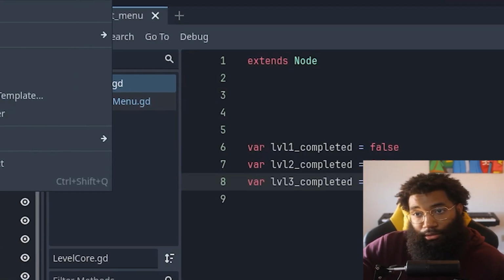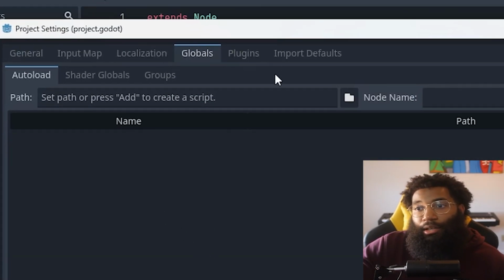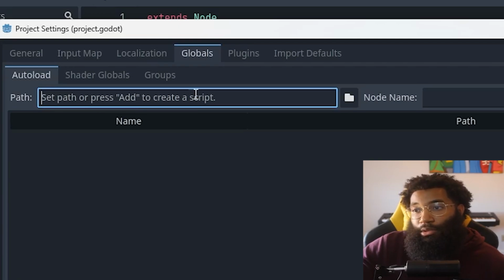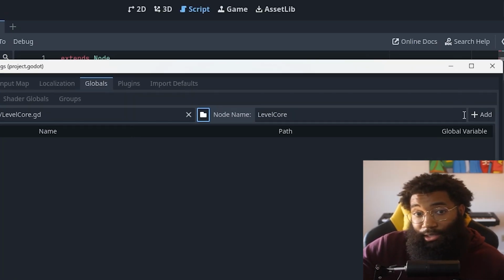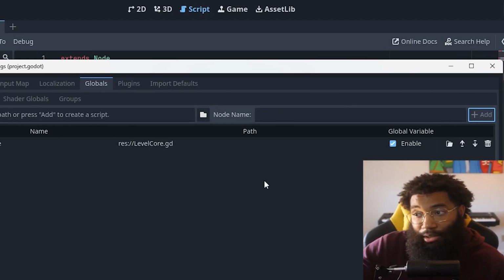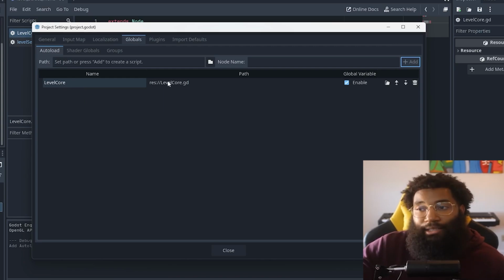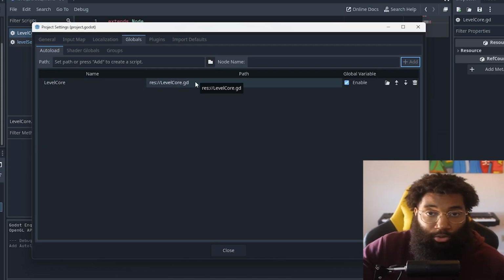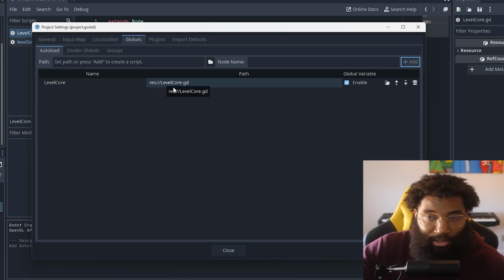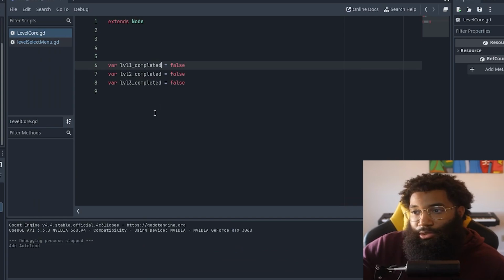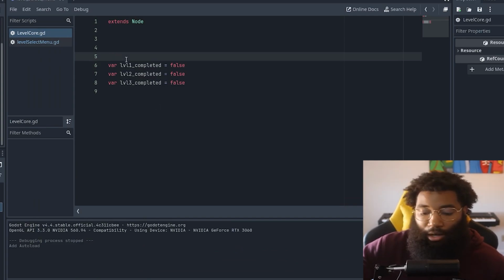We are going to go to project settings, globals, and we're going to add level core. Hit this add on the right side. A lot of people miss that. Just because you added it here, you need to press the add button for it to work. Level core is now an autoload, a global script. It can be accessed on any script at any time by typing in the name that you typed in, which is level core. So we can close that.